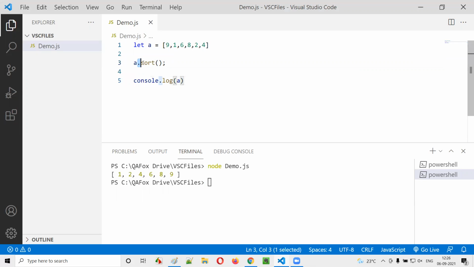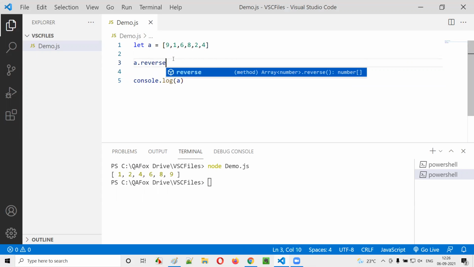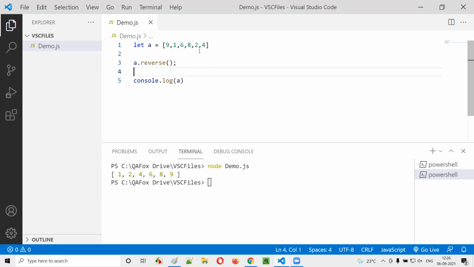Then we have reverse, guys. In place of the sort, I'm going to use reverse, guys. Reverse, you know the meaning of the reverse, right? The things will become reverse. That means the last element will become the first element, the last but one will become the second element, the last but two will become the third element, and so on. So the order of this particular array's elements will reverse.